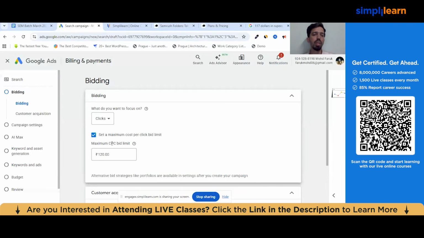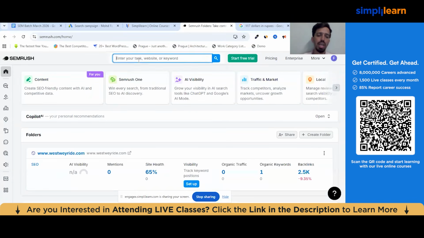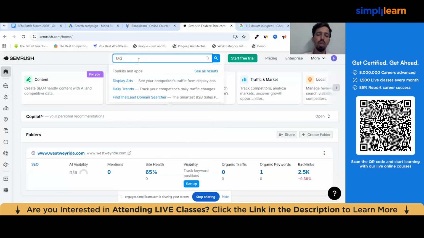So how do we get to know what the maximum CPC is? What is the bidding going on for this particular keyword? So we are doing the keyword, like we are targeting the digital marketing course. What is the highest bidding going on?